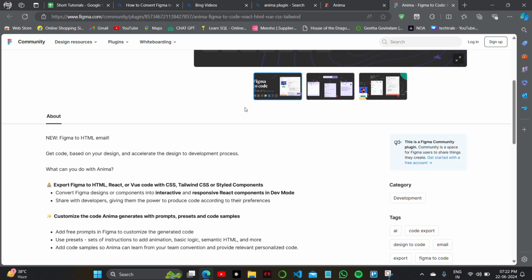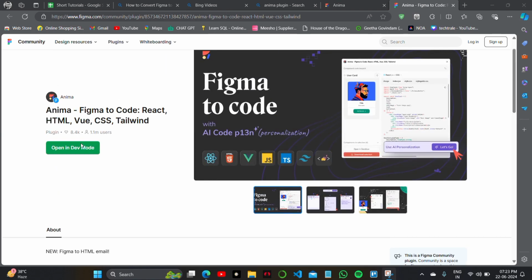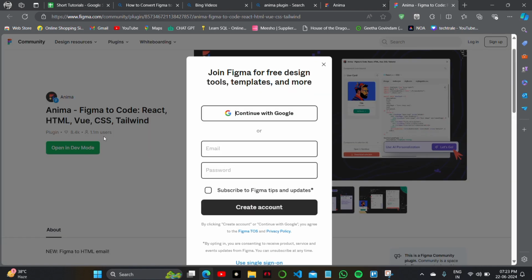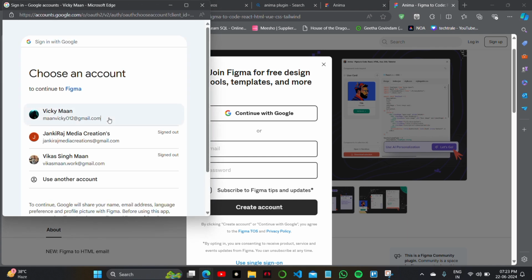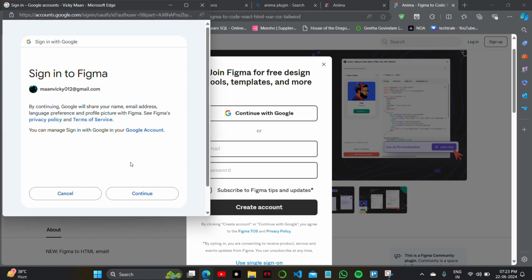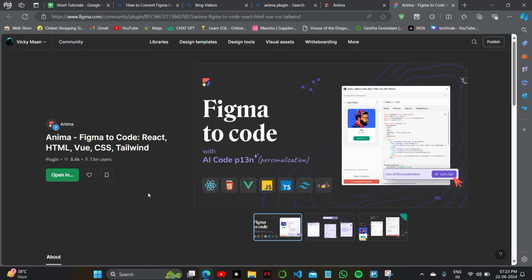I will simply click on the open button here to open this from my Figma to code account, and you also have to log in on this account from your Google account. Please make sure you have your password and your correct email ID in front of you. After clicking on the sign in button, it will redirect you to a sign in page, and then after that you can use or open both of these softwares in front of you.